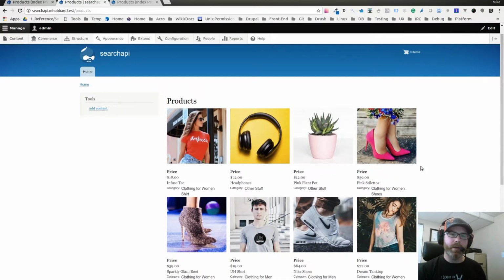But now we want to give our users the ability to do different things. We want to be able to let them search for a product, and we want to be able to let them filter and sort products. And then we also want to add our facet for allowing them to choose products based on categories. So let's start with the search field.